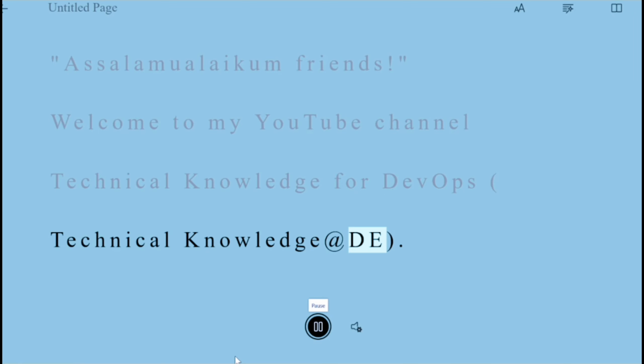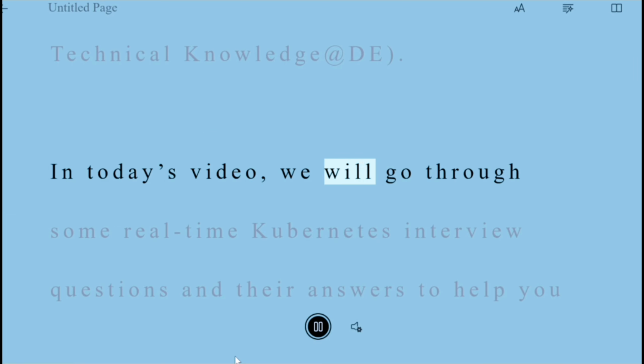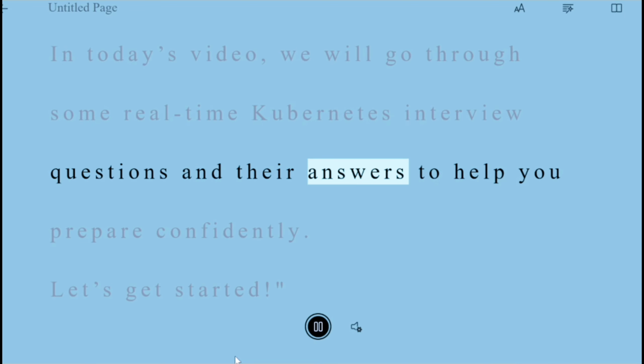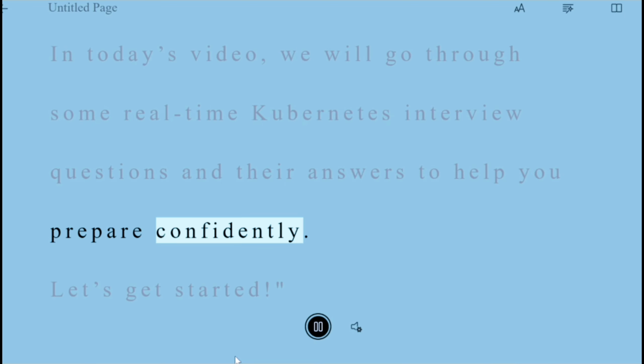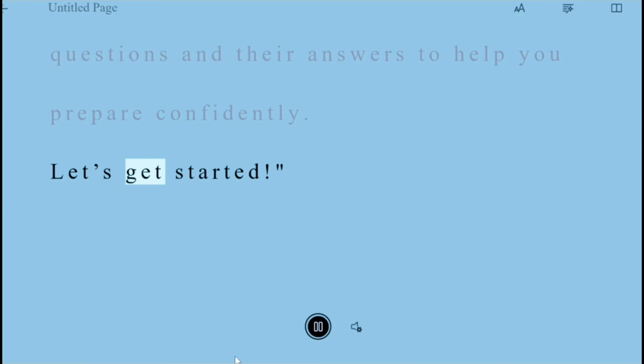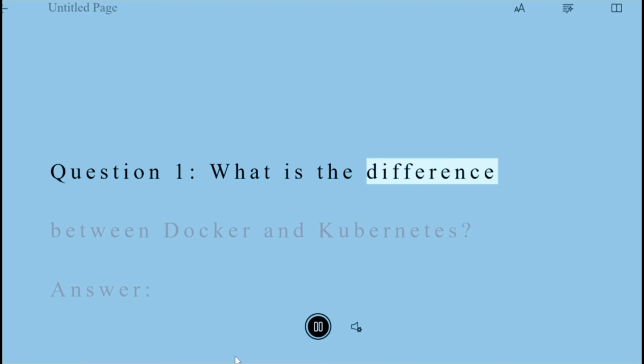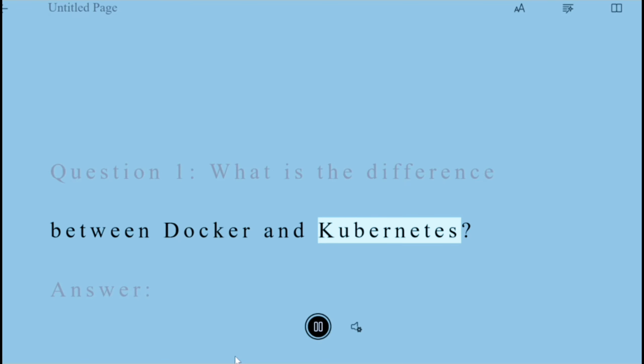In today's video, we will go through some real-time Kubernetes interview questions and their answers to help you prepare confidently. Let's get started. Question 1. What is the difference between Docker and Kubernetes?